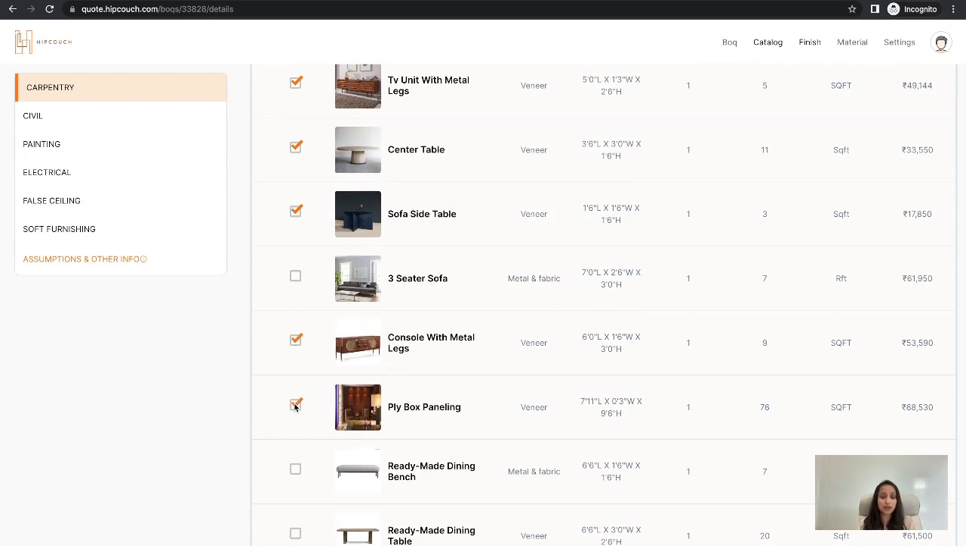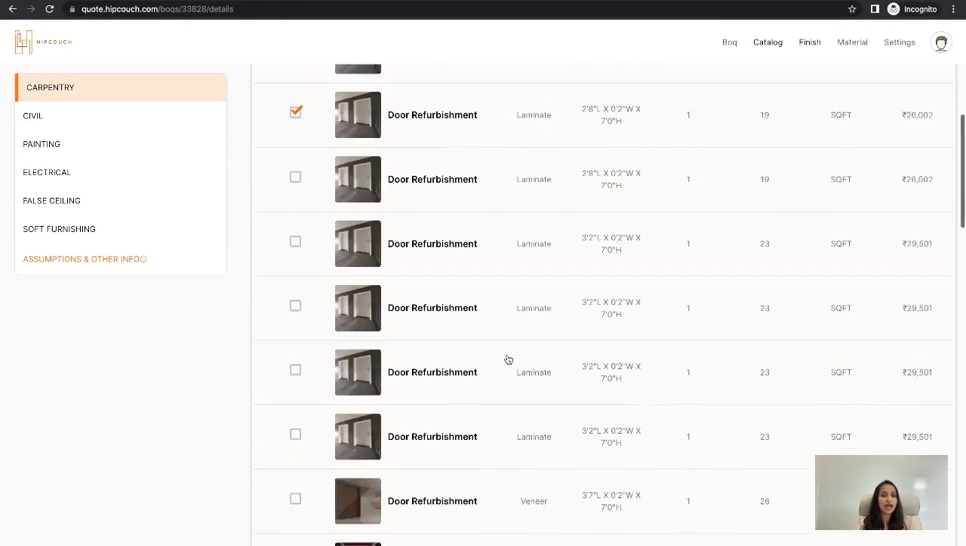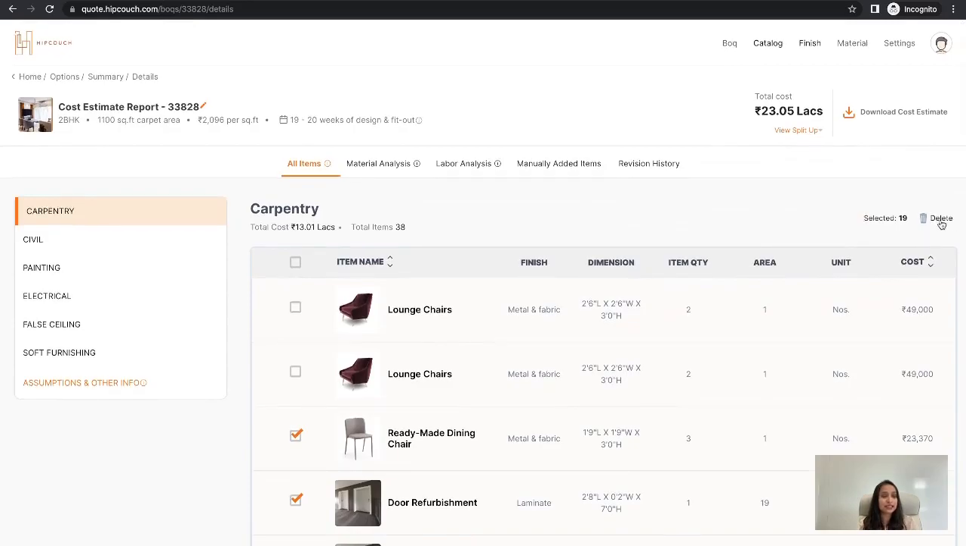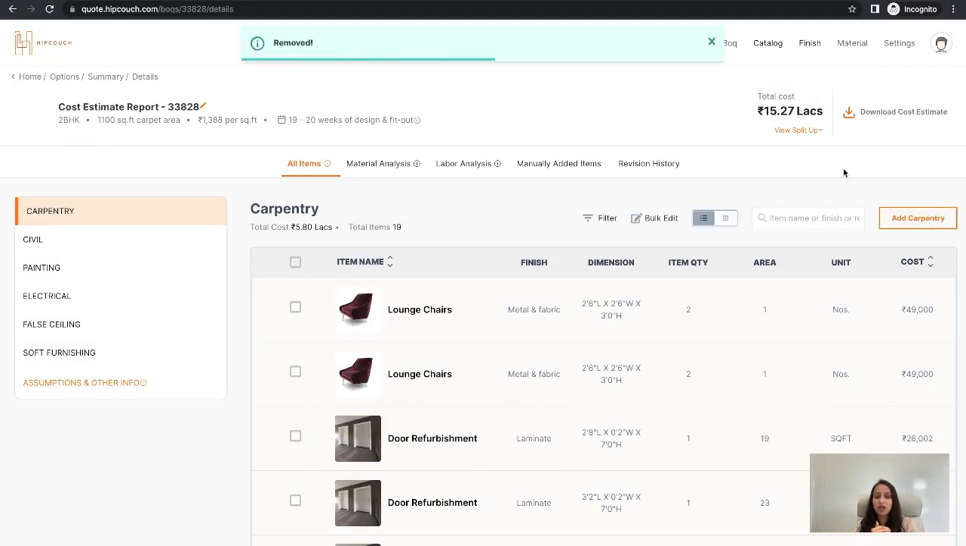Ply box paneling, don't have. Dining bench, don't have. Dining table, I don't have. And then I'm just gonna delete all of these options. Okay, it is removed. And now it's gonna show me how much it's gonna cost.